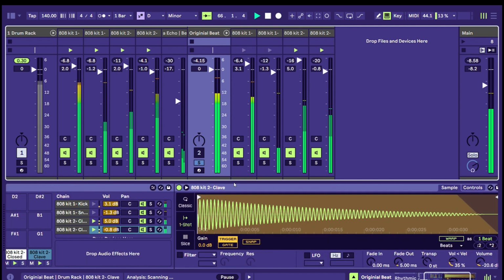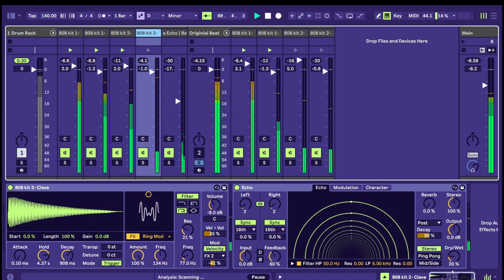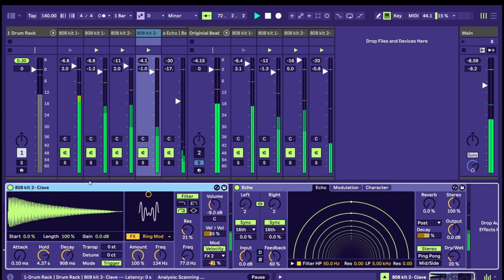But yeah, once you've set it up, I want to process this. I want to change it from a Simpler to the new Drum Sampler, because it's got these effects, like ring mod and stuff, and we're going to use the sequencer to modulate them so it gets all nasty and alien like.